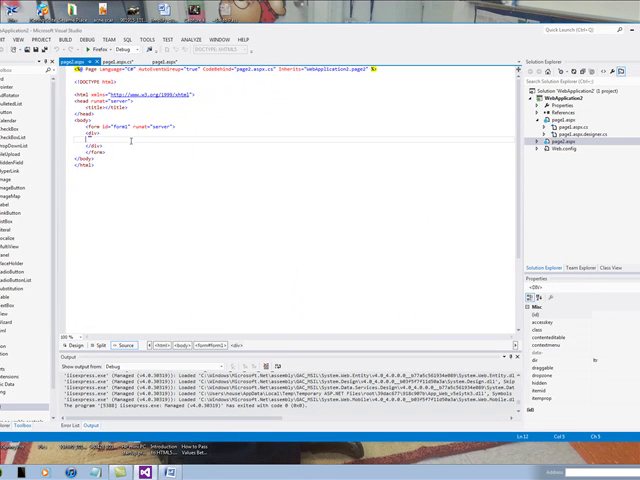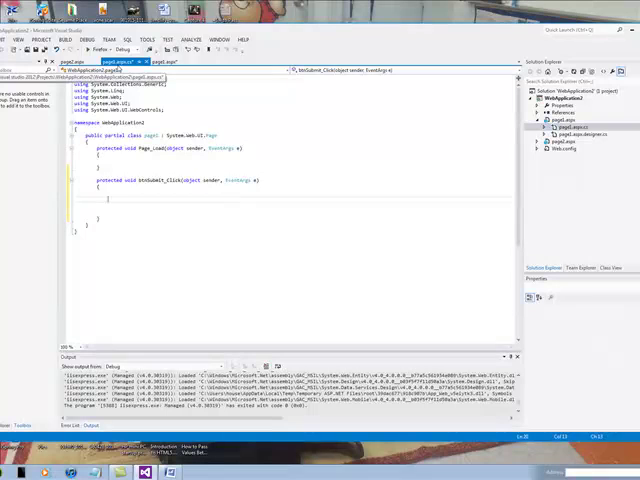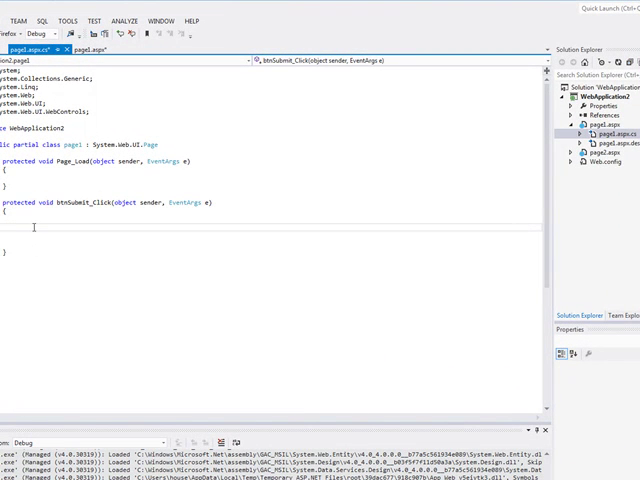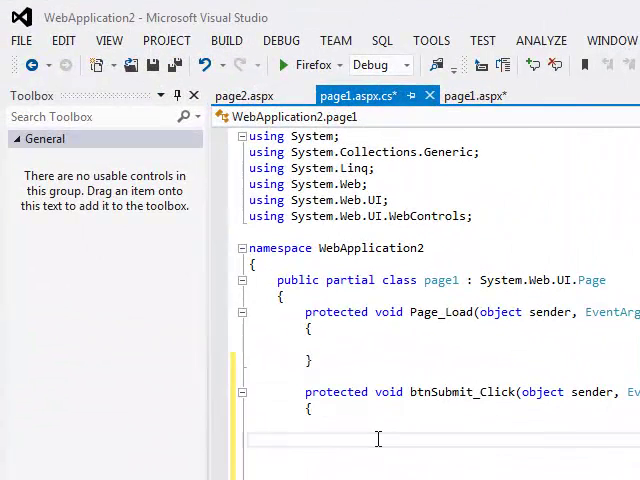Alright, so let's close this. I'm back to page1.aspx.cs. This is the backend coding page for page 1. So make sure you are in the submit method. So the way we are going to transfer these values, I'm going to use response.redirect.